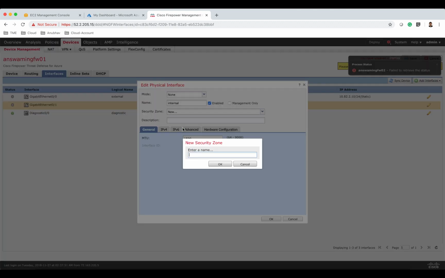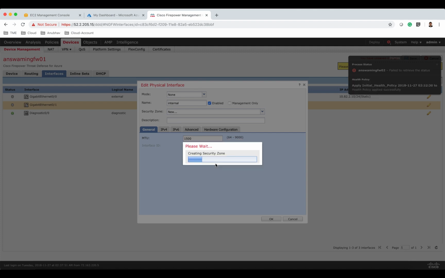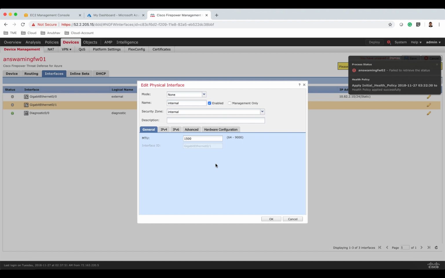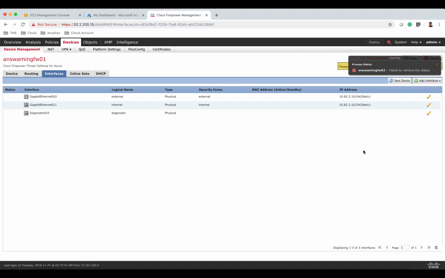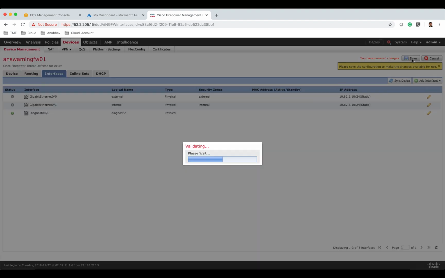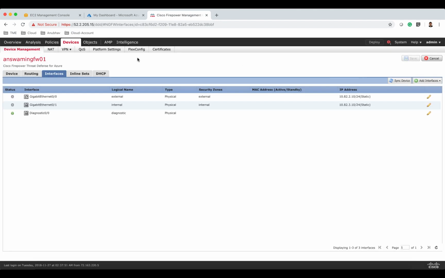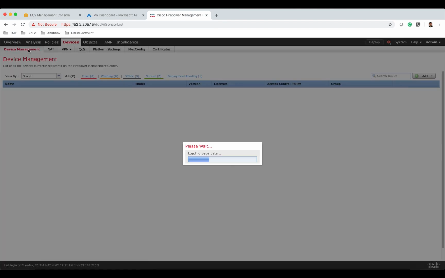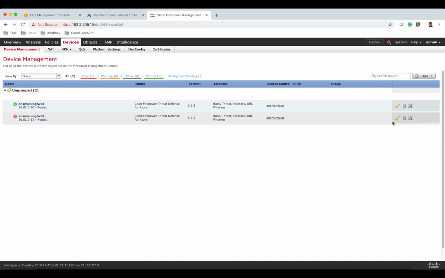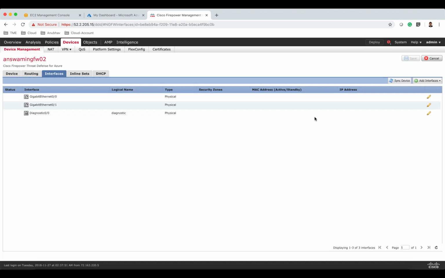Now I'm on the second interface. I need to check that enabled box. I'm creating my second security zone, which is inside. Now I'm giving an IP address to this particular interface, which is 10.82.3.10. Click OK. Now I need to save this configuration, then go to device management and do the same thing for the second firewall as well.